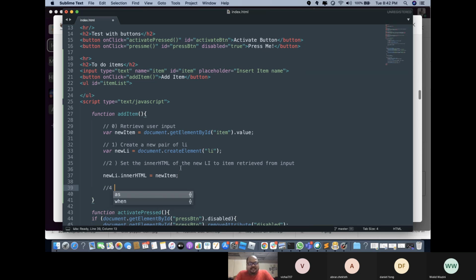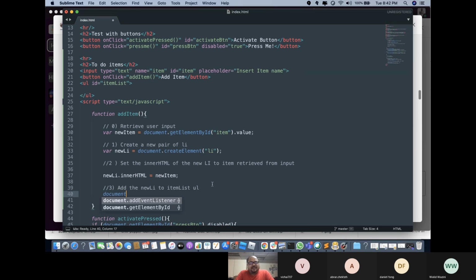And then the last step is actually add the new li to the item list ul. So how do you do it? document dot get element by id item list dot append child new li. So that's the flow.